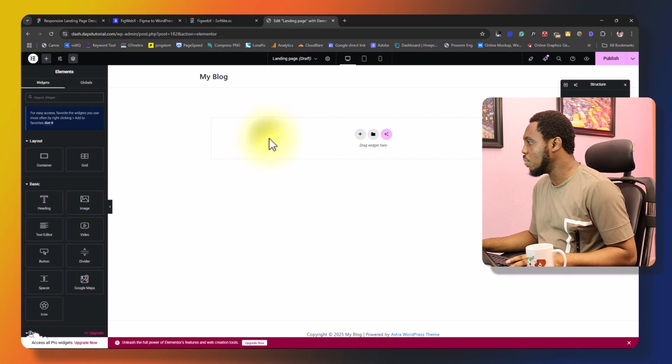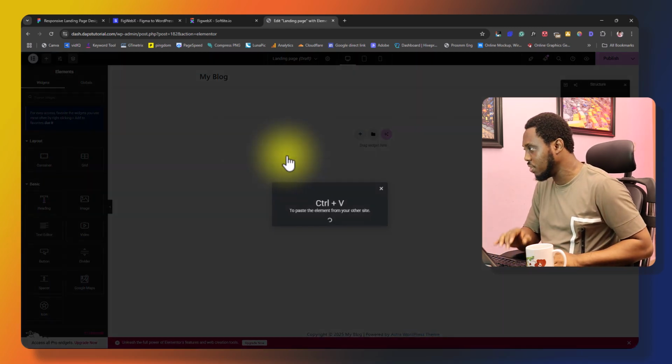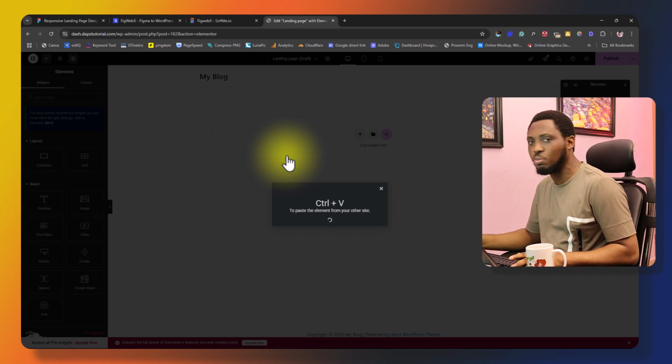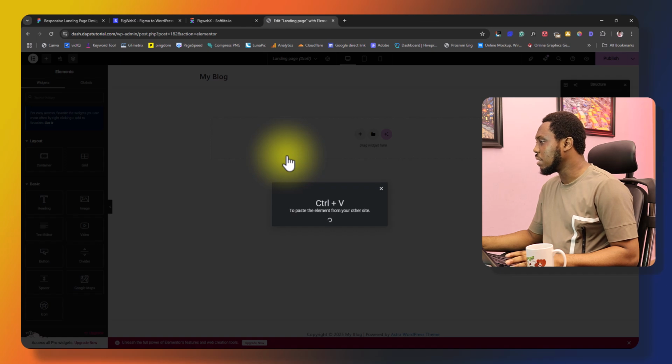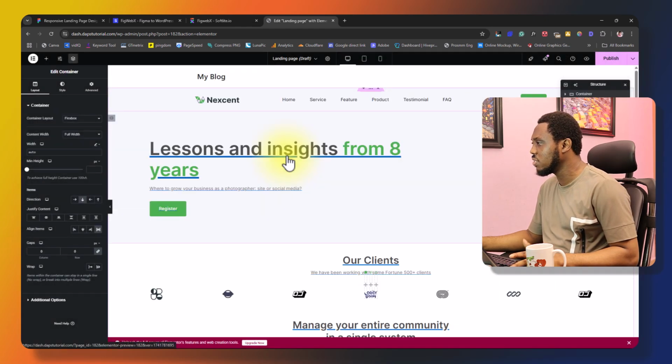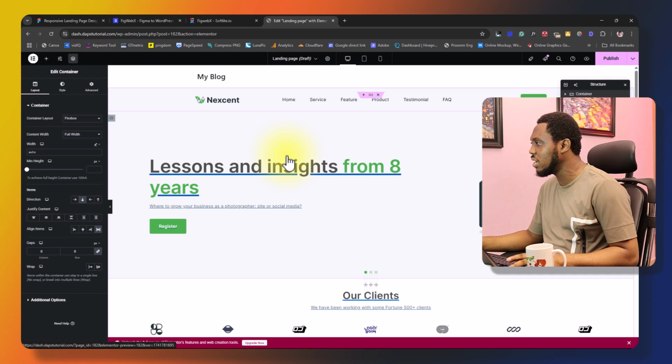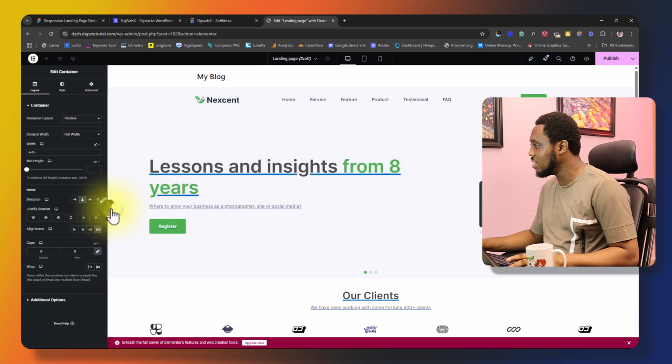From here, we want to right click, paste from other site, and then do Control V. In your case, if you're using Mac, it should be Command V. Super simple and easy, right? This can take some time to paste into our page. We want to give this a few seconds. As you can see, this is almost ready for us to use. All right, fantastic. So let's open this up.